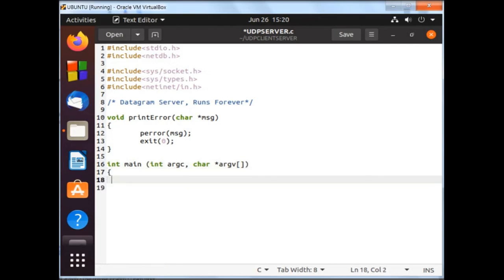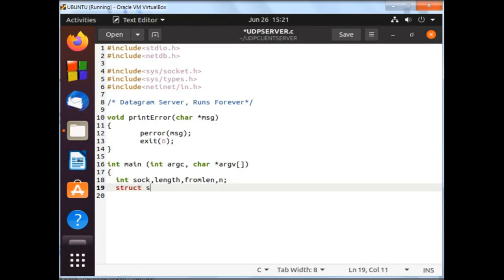And the UDP client will also be having these arguments. argc is the argument count. argv will have all the content, meaning you give 3, 4 like this. So we will have certain variables, you will come to know shortly in a while. sock is the basic thing. Sock, length, fromlen, and n. So these 4 are there. You'll know how we are going to use them.